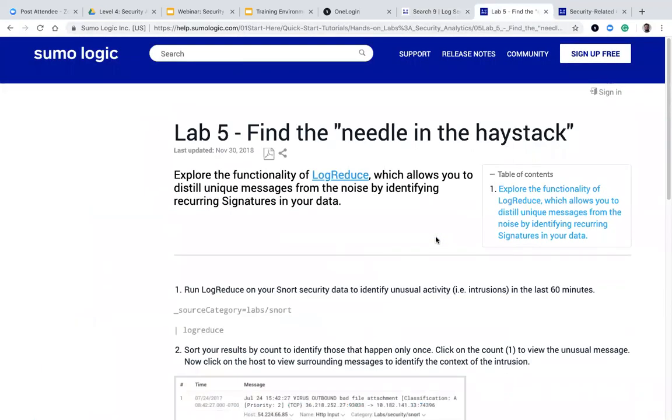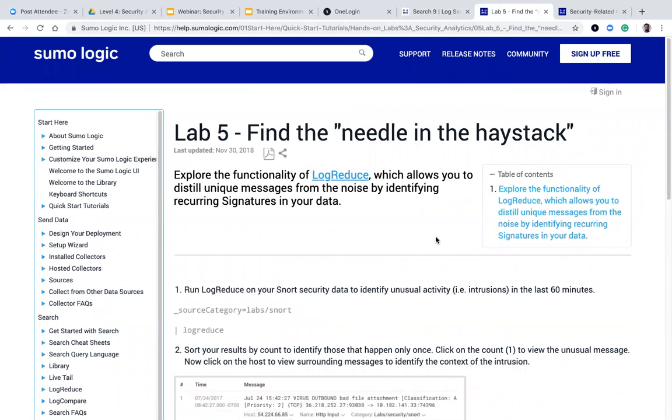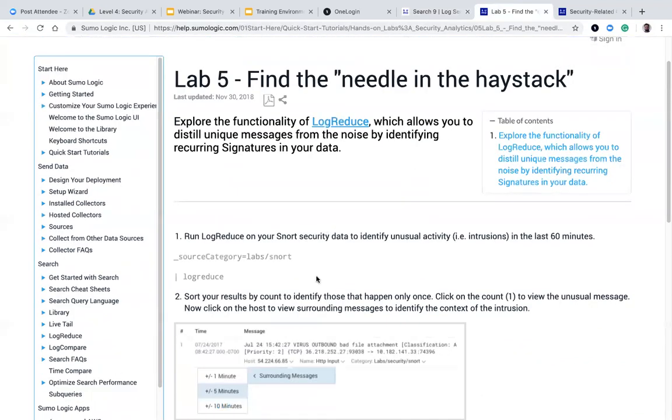Labs 5 and 6 go together, but they're worth going through, so we will do them. Yeah, let's go ahead and do them. So with lab 5, this is going to introduce the idea of surrounding messages, and actually the idea of log reducing to the same place. So let's go ahead and, yeah, this might be easier to show. Let's see if there are any questions.